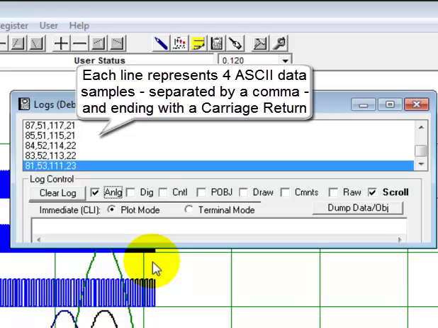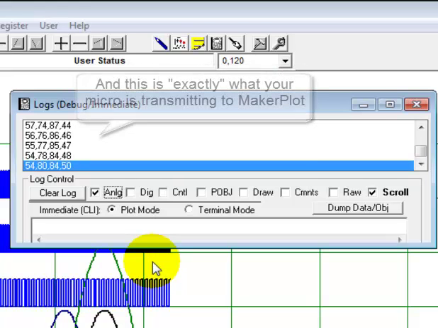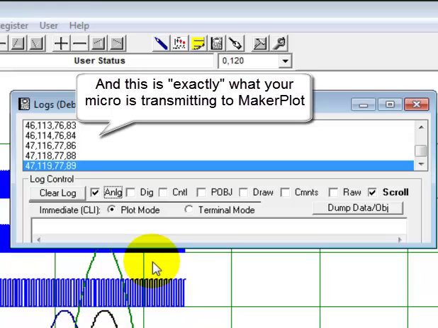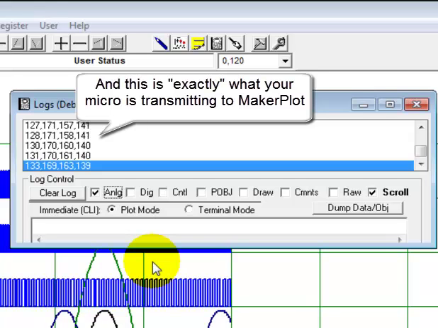This is just one thing that the Log Debug immediate window allows us to do, and that is see exactly what's coming in from our micro. This alone is a great debug tool in and of itself.